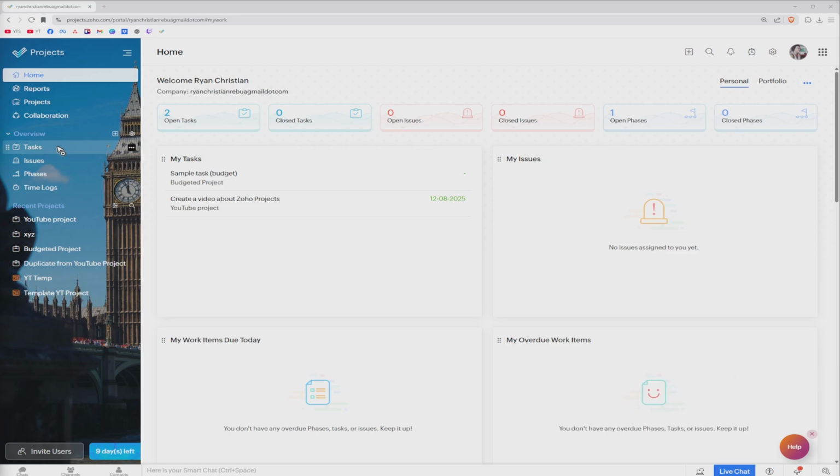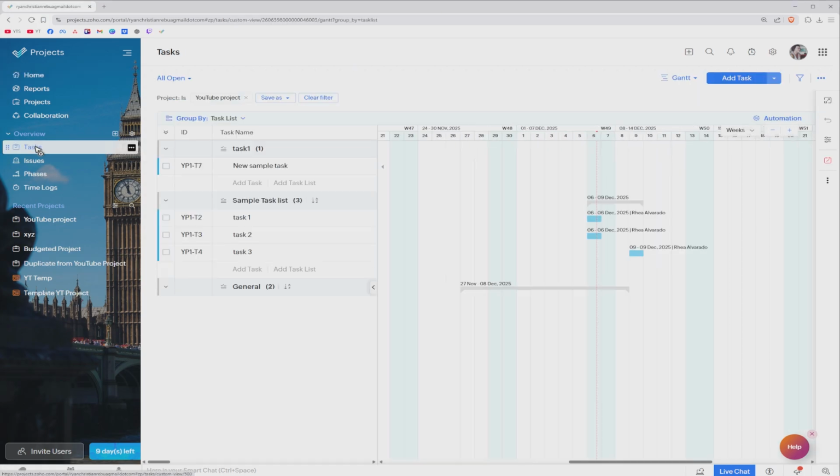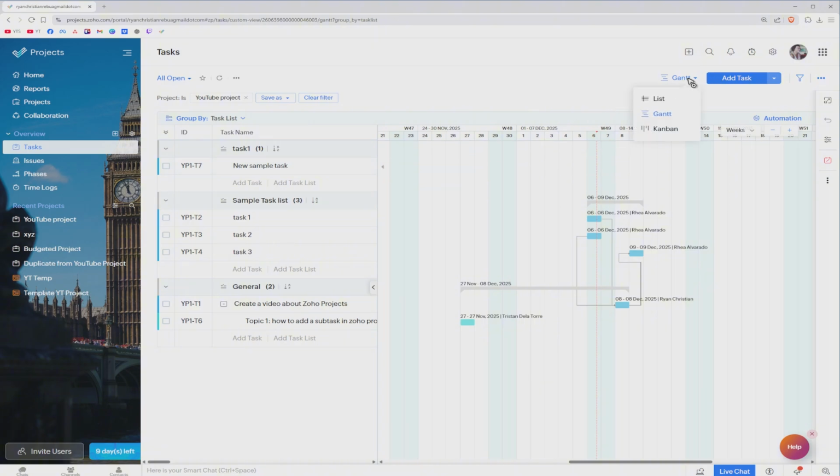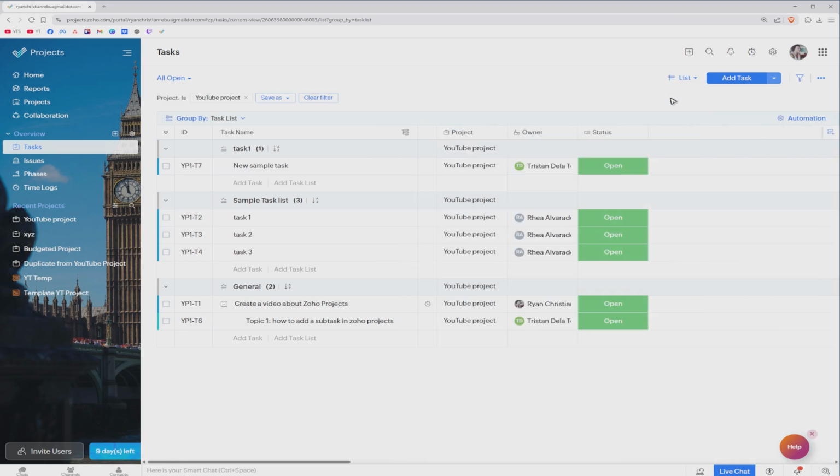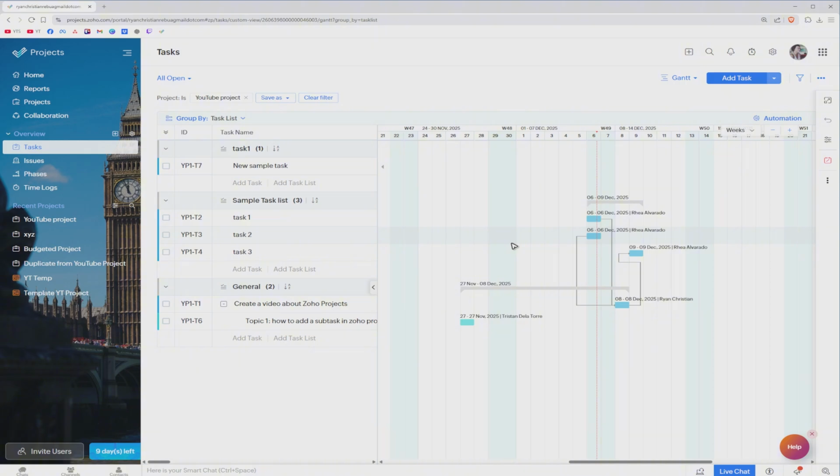All right, so first up, go ahead over to your tasks right here. Now make sure that on the top right, beside Add Task, you click on this drop-down. Just make sure again that you're under the Gantt view, not List. Okay, Gantt right here.